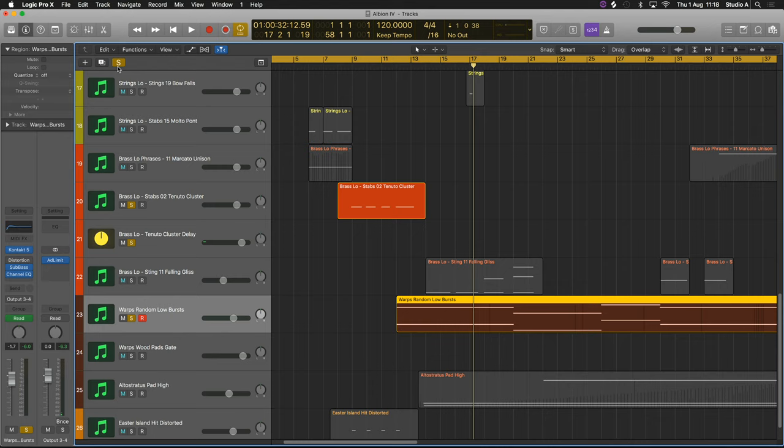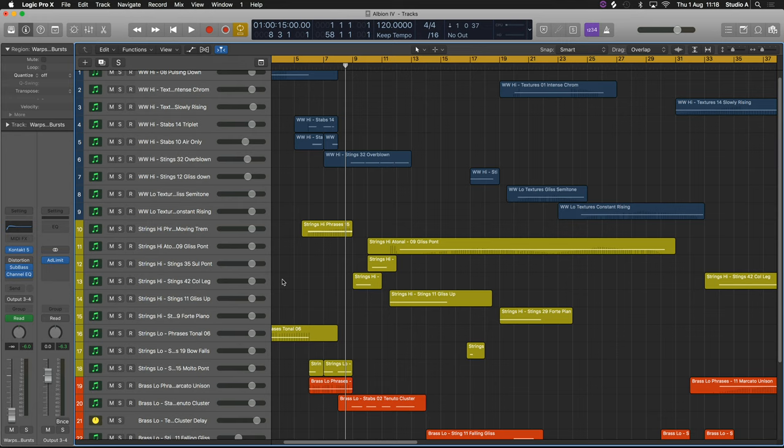In this warped sound, we have these low brass bursts. So it almost sounds like they're kind of disappearing and then they're coming back, if you see what I mean. Right, what else is going on in this section here? We have some overblown stuff that I've already shown you. So both of those together, they basically create one texture.